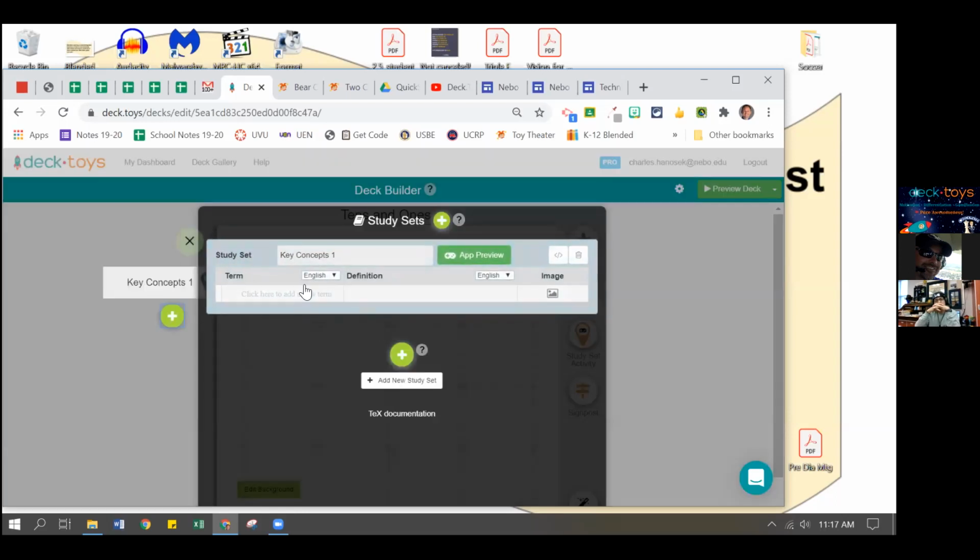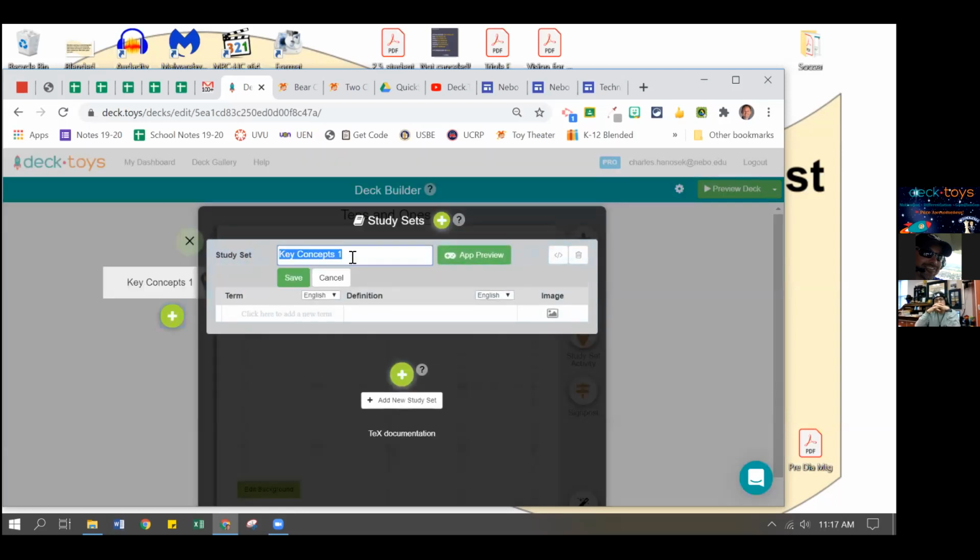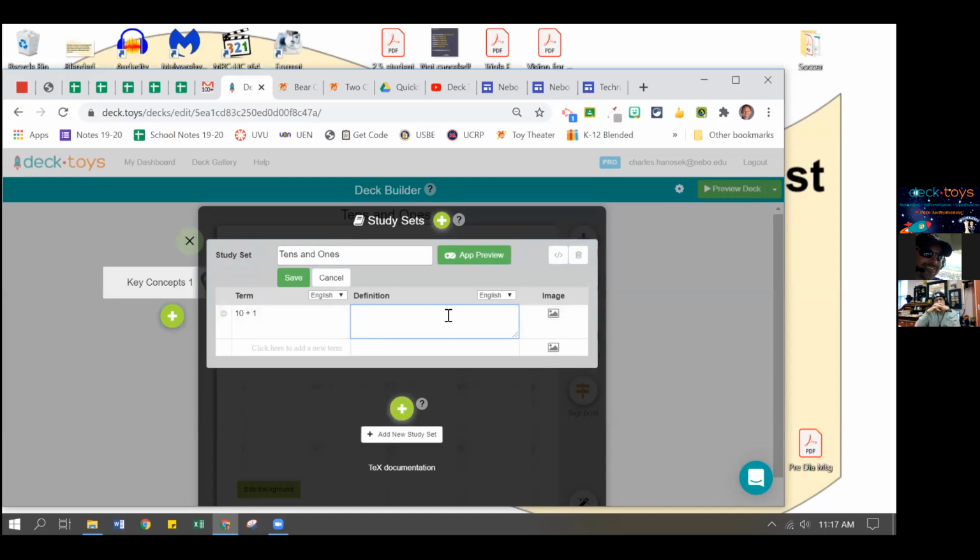And what does that look like? First, I'm going to give it a name. I can maybe call it tens and ones, something like that. I can come over and put a term in here. So if I was breaking this into maybe a 10 plus 1, if I move over, I can add a definition in here. But one thing I like for kindergarten, especially lower grades, is adding an image. So I want to add an image in here.